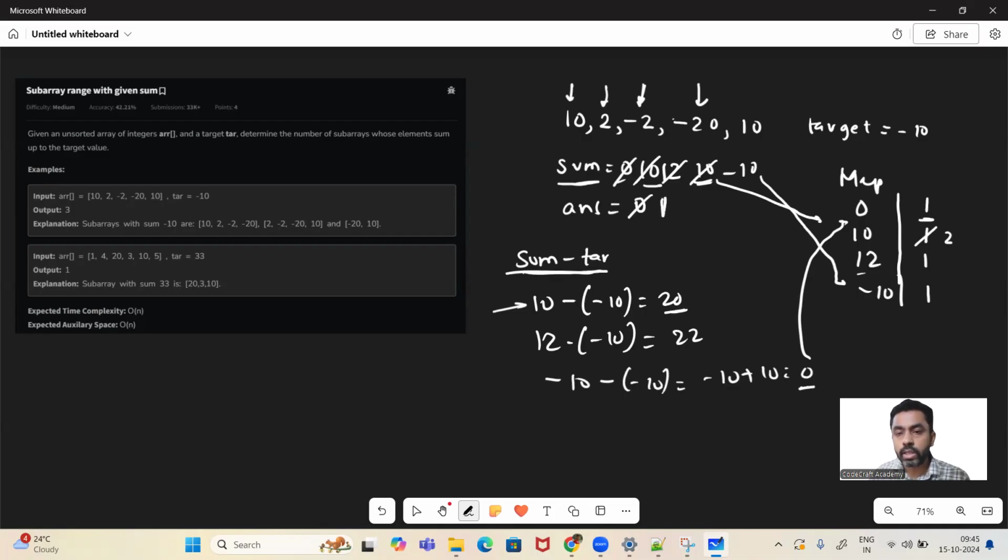So we have found one subarray. So here we have found the first subarray till here, right? Now again, what we're going to do? We are going to go to the next element, 10.